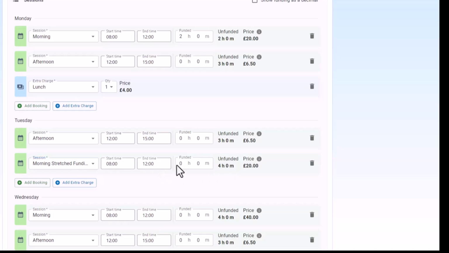Once you've added sessions to a child's schedule, you'll then need to select how many hours of each session are funded. You'll notice that once you input the funded hours for a session, this will change the number of unfunded hours and the price that you'll see on the right-hand side. This means that if a child that has non-stretched funding wishes to attend a few dates within a school holiday, you will need to add these as extra bookings.